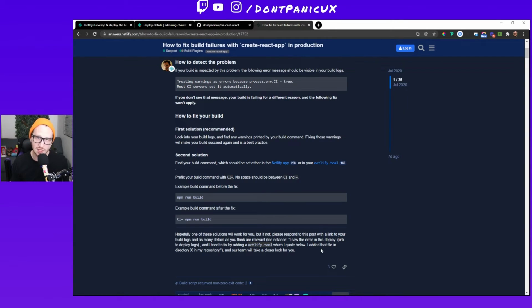But one way for me to get around it so that I could just experiment with what it's like to get something up, even if it's got errors in it from a production standpoint, was to read through this thread and change your build command to be CI equals the normal npm run build. You can still allow yourself to get stuff deployed, even if it's got warnings and errors in it. So I'm going to show you how to do that. So all I did was copy and paste the CI equals npm run build.